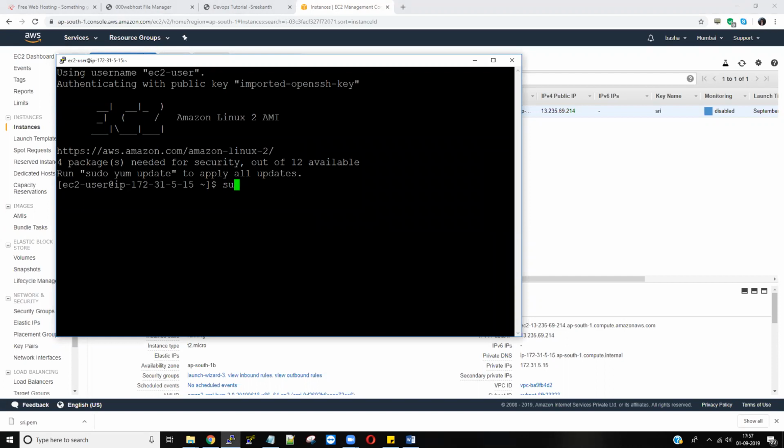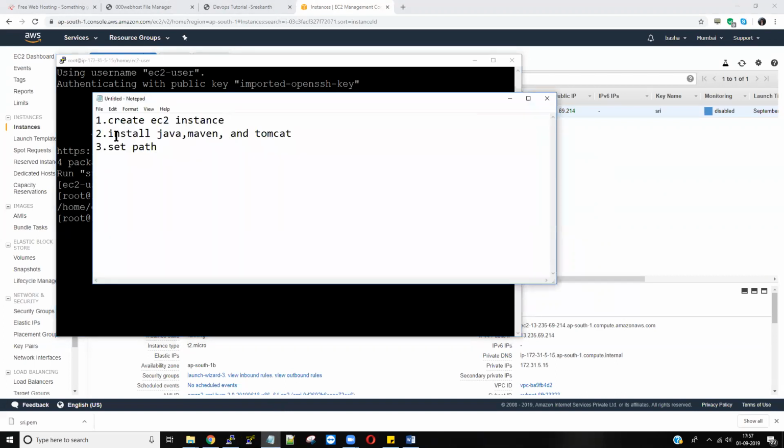So let me switch to the root account. Every time I do not want to enter sudo, so it's better to switch to the root user. So this is my present working directory. This is the ec2-user directory. So first we have done with the first step. The next step is to install Java.